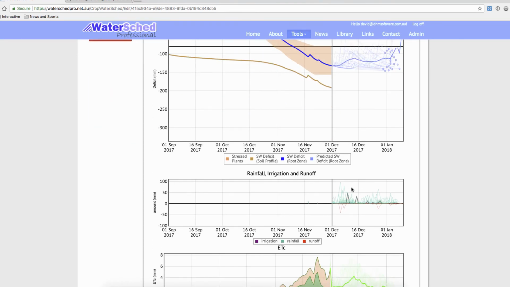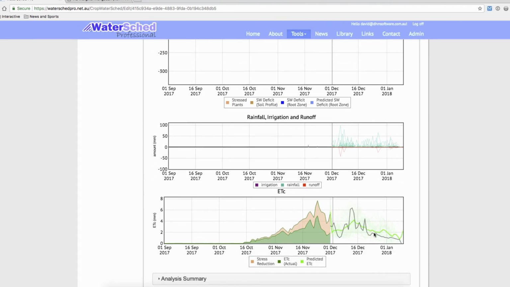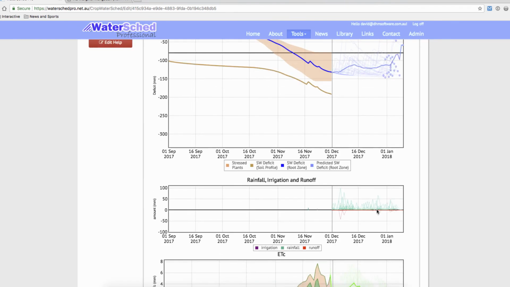In the other charts, we've also got a bit of extra data. It's showing the historical rainfall and runoff events, and also historical crop water use events as well.